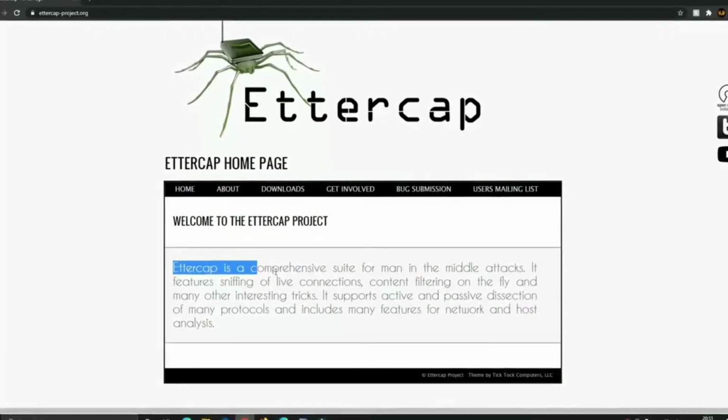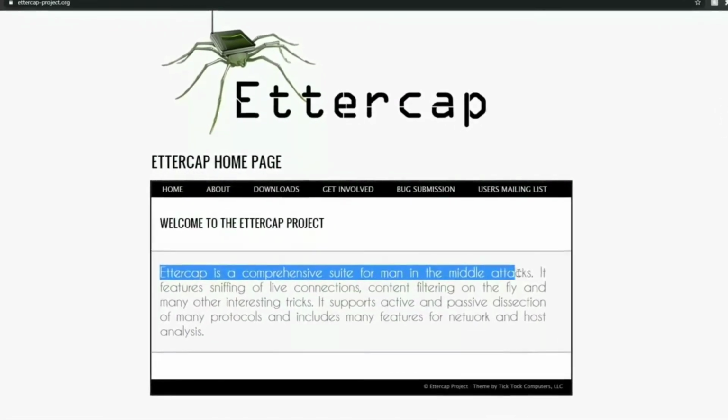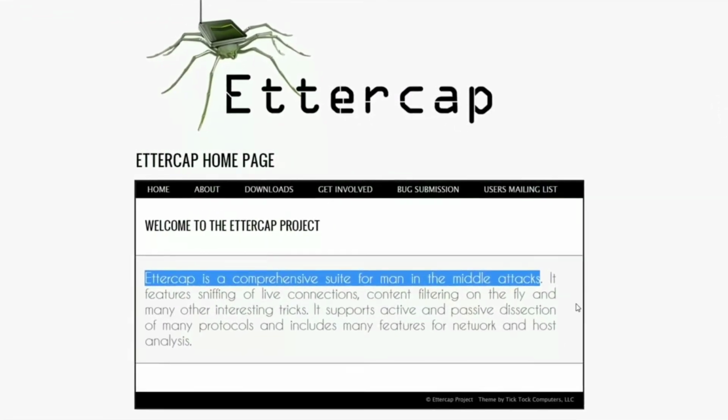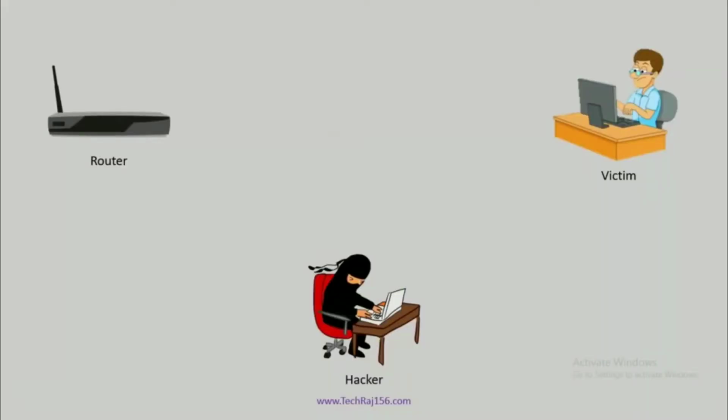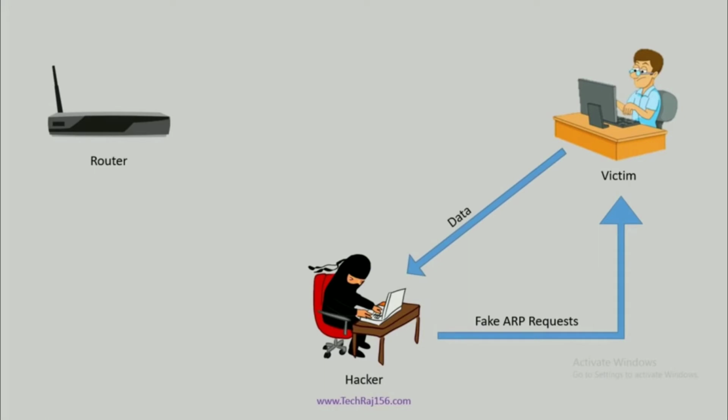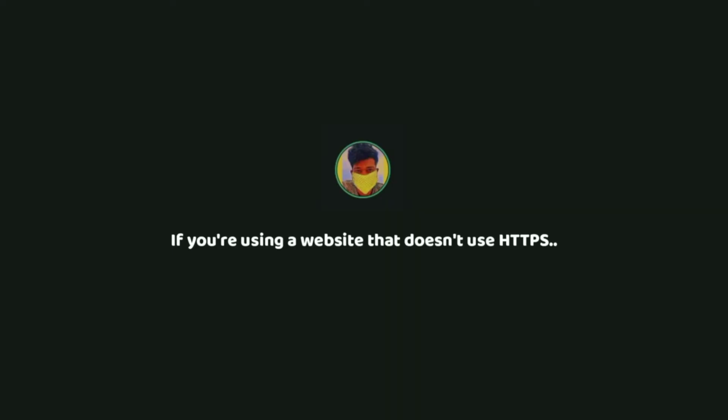Ettercap is basically a tool for man-in-the-middle attacks. Using this tool, you can do ARP poisoning and sniff network traffic of a target. ARP poisoning is a process using which an attacker can modify the ARP cache on a target device such that all the traffic that the target device is sending and receiving in a network is forwarded to the attacker instead of the Wi-Fi router. In this way, the attacker can see and even modify the target's internet traffic. If you're using a website that doesn't use HTTPS, then it's bad news, because the captured traffic isn't even encrypted.